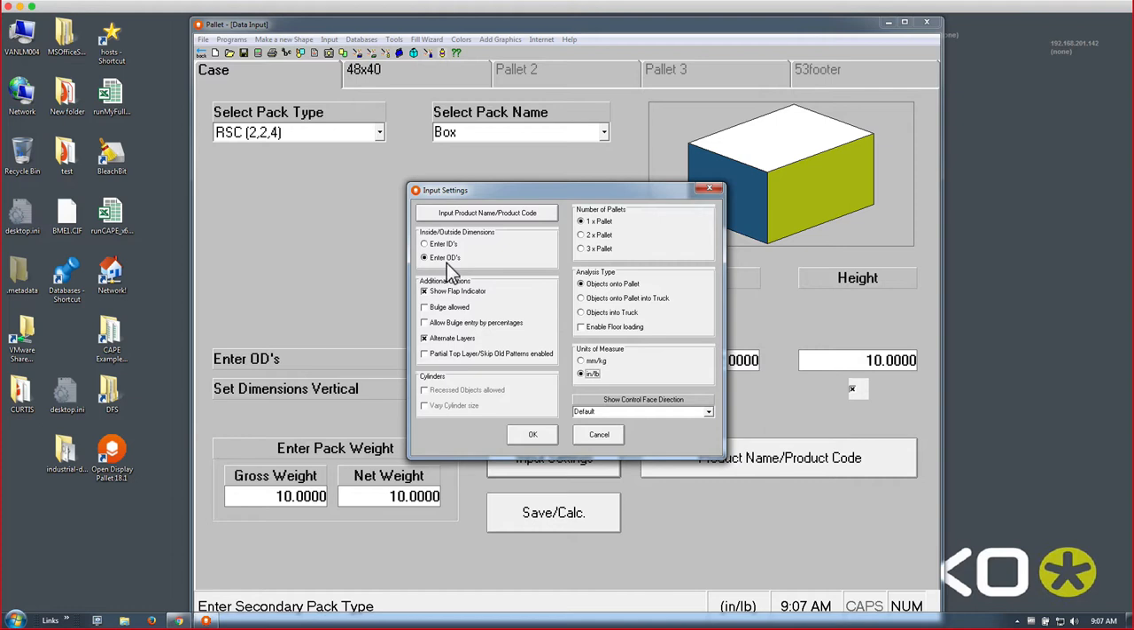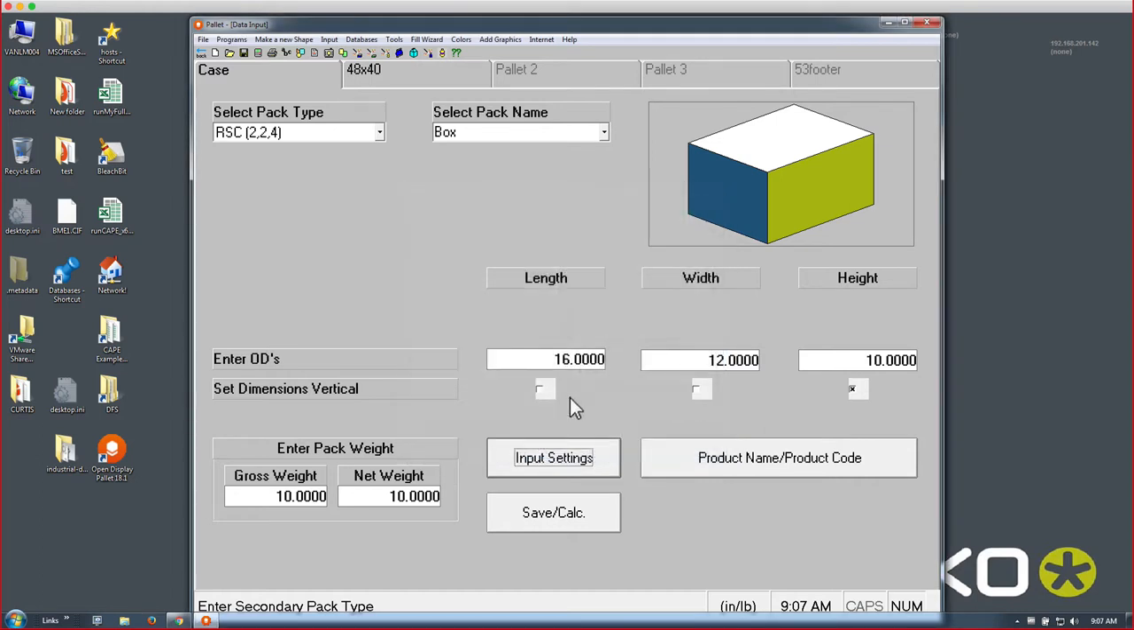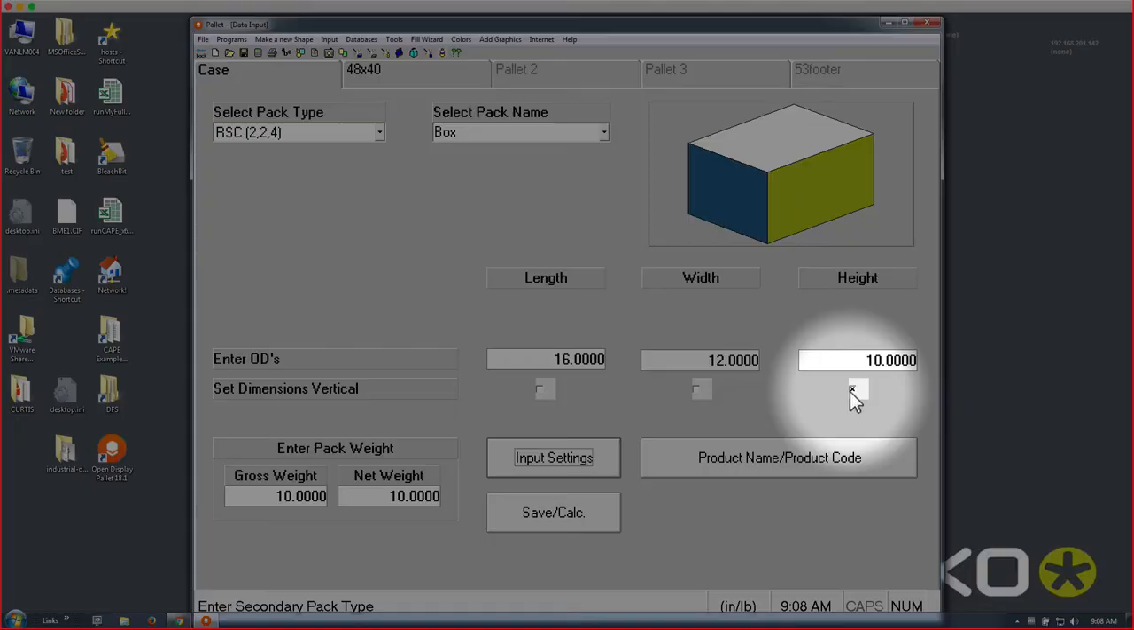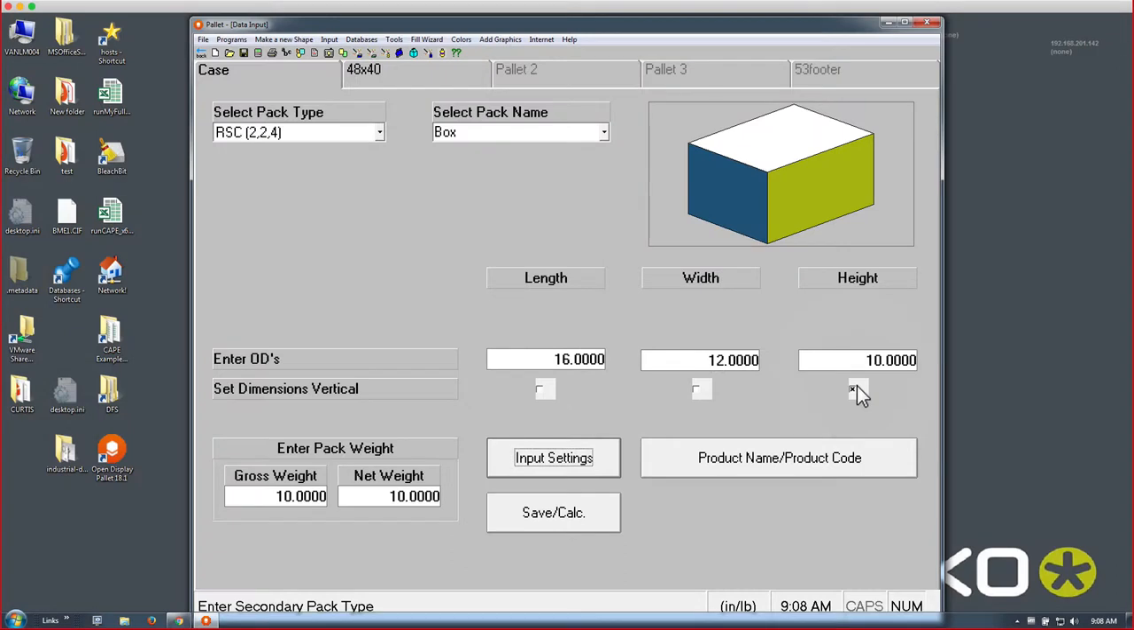So outside dimensions obviously will take into account the thickness of the corrugate. So let's go ahead and OK that. This is good for now. Notice the little toggle right here to indicate the vertical dimensions of that case. So in my example here, I activated the 10, representing the height of the box.